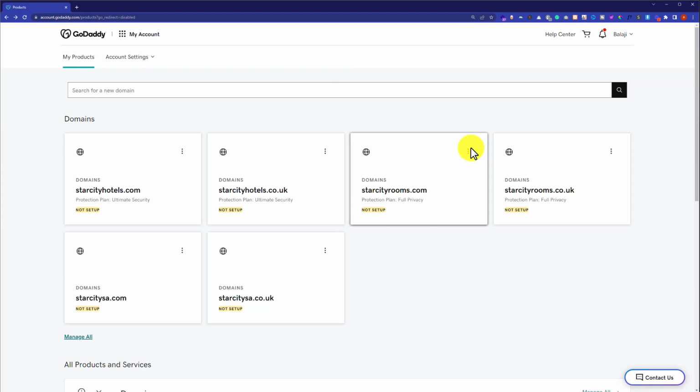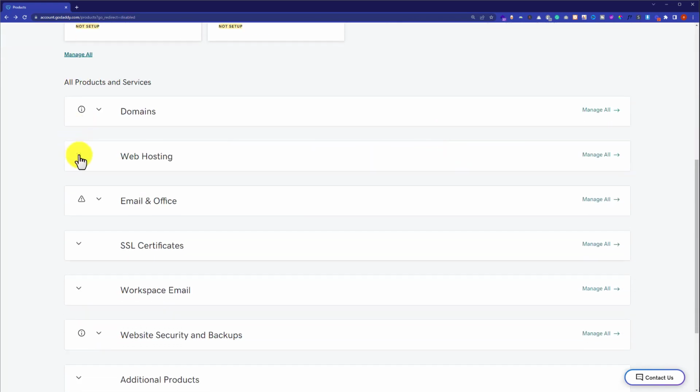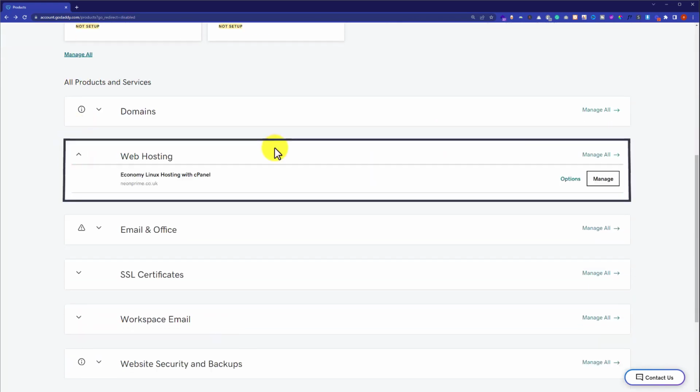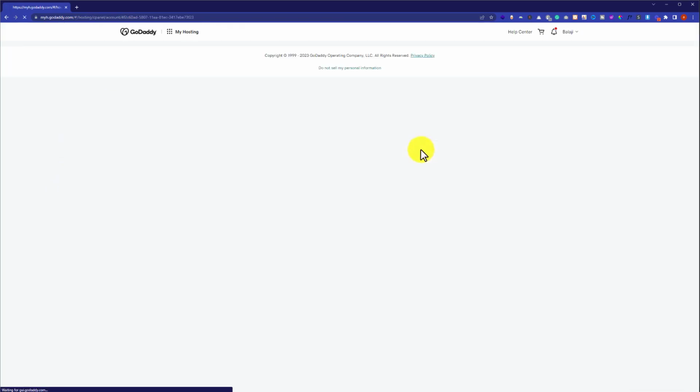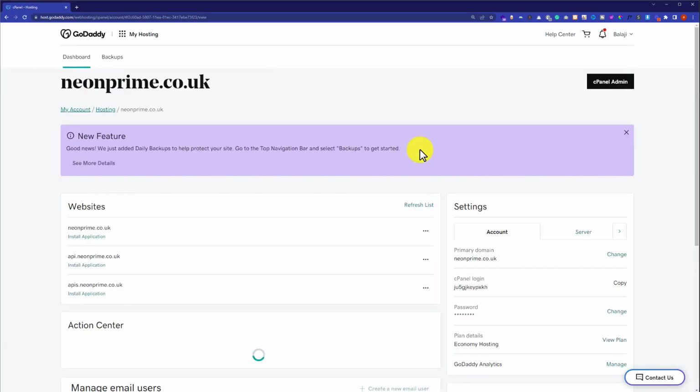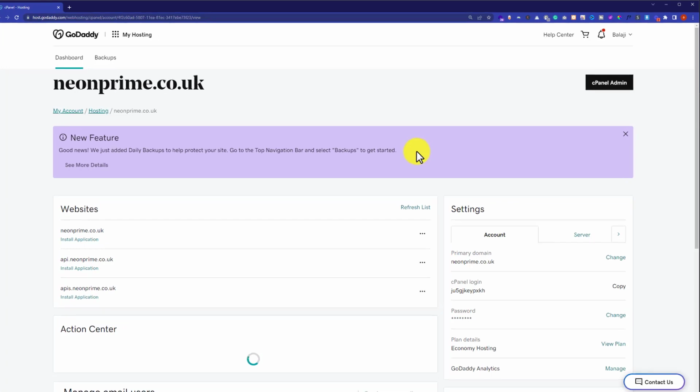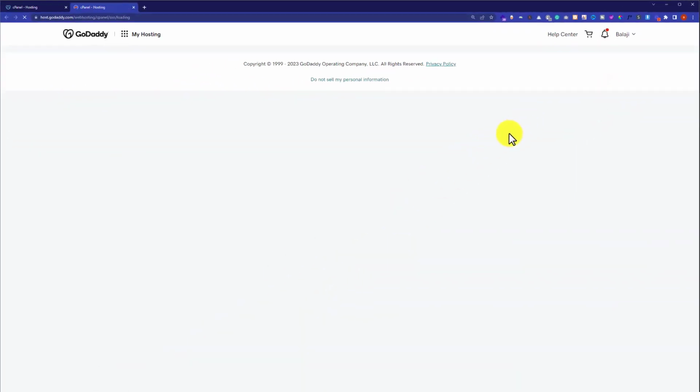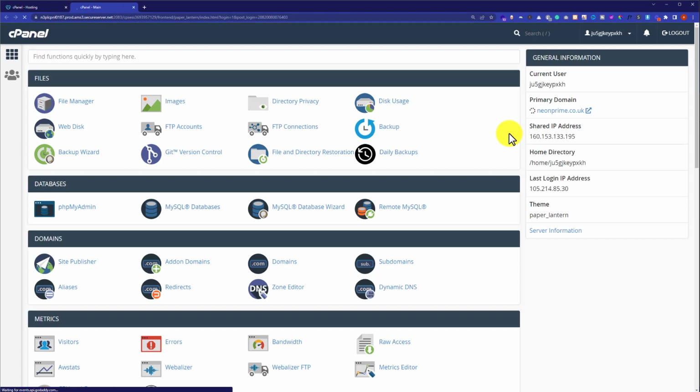Here it will show you all the products that you have purchased from Godaddy. But we are going to scroll down to the web hosting section and then click on this drop down, and next to our web hosting we are going to see the manage button. So we will click on it and this will take us to our web hosting dashboard. Now to log into our cPanel account, from the top we are going to click on cPanel admin and this will take us to our cPanel account.